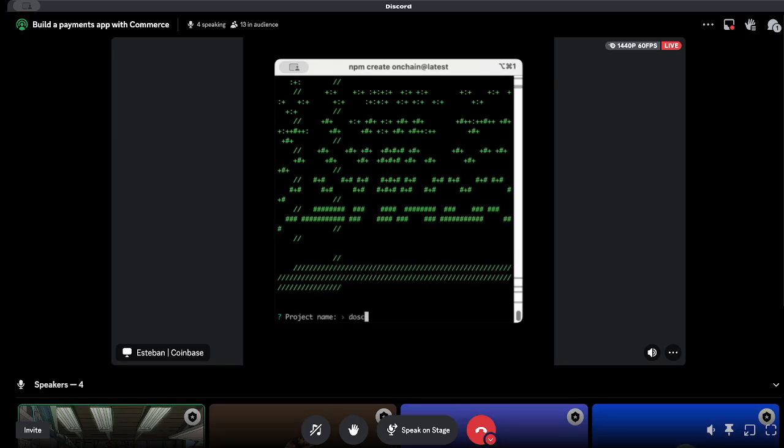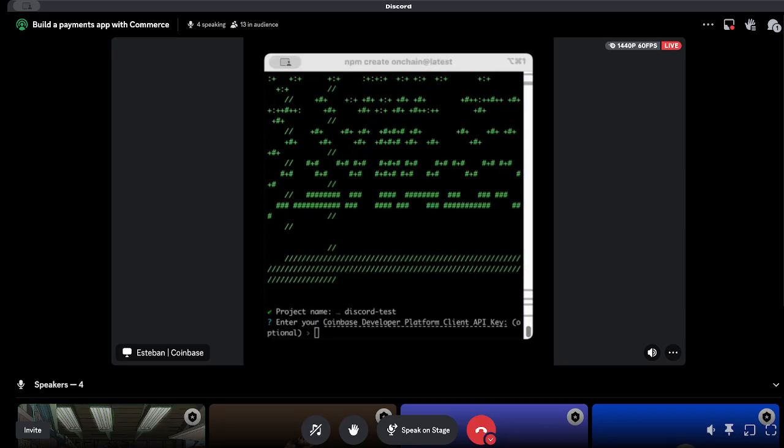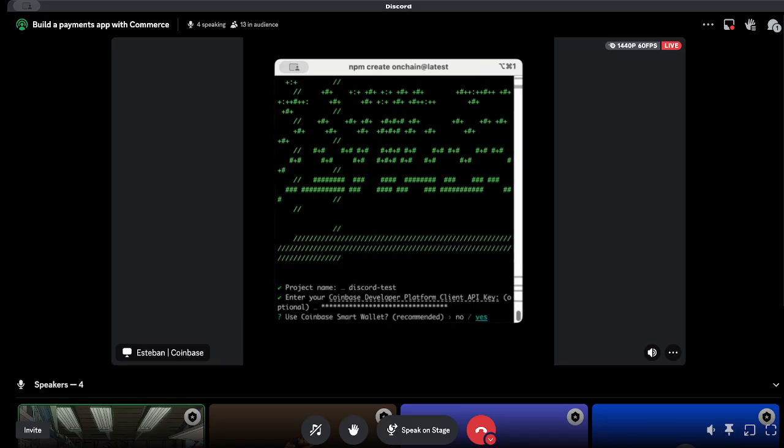So I'll call this Discord test. And again, this was after running the command right there that I showed you guys on the OnchainKit side. And then it's asking me for my client API key, right? So that's when I go back and grab the one that was in my portal. I don't think you guys can see it, but I'll just go ahead and grab it so I can copy and paste it there.